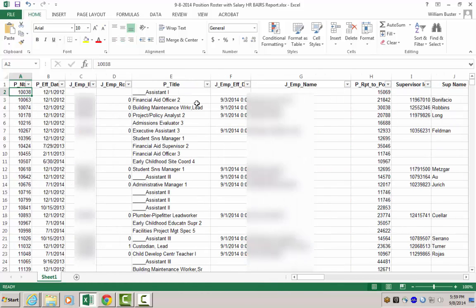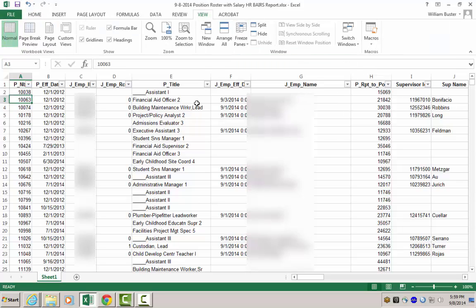I typically like to freeze a frame, so I hit Alt-WTFF. That freezes the frame, which means when I scroll down, now the top column or top row is actually preserved.